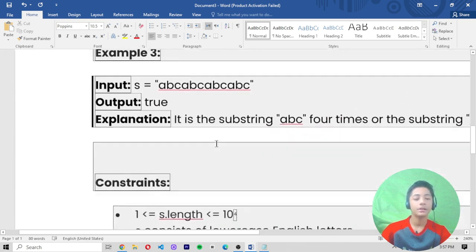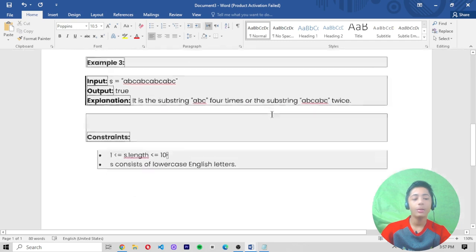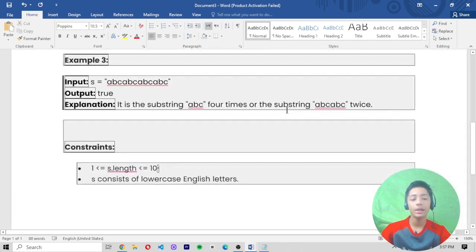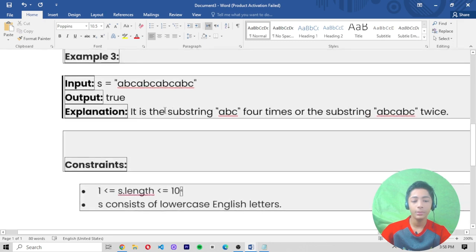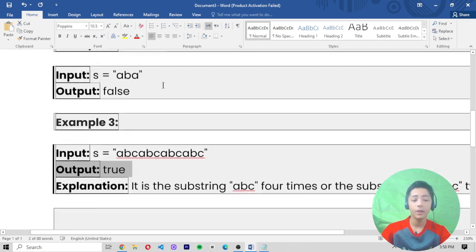Let's read case 3, in which he writes in the string s abcabcabcabc. The output will be true because it is the substring abc 4 times, or the substring abc twice. So in case 1 our output will be true, in case 2 false, and in case 3 true.